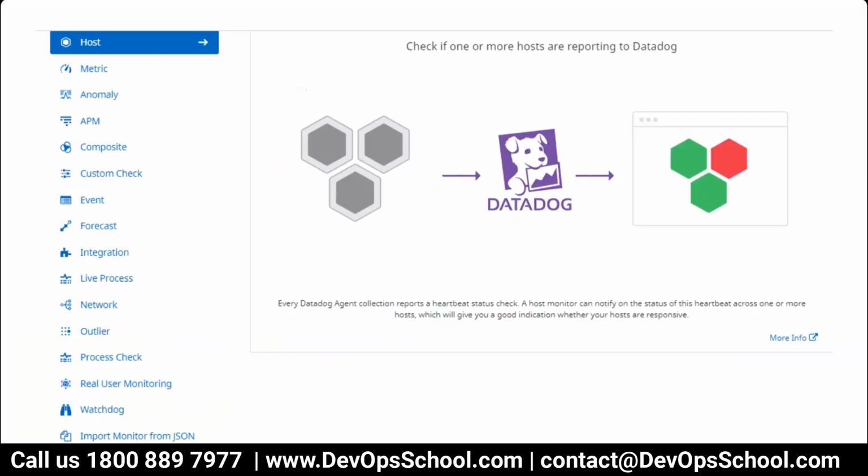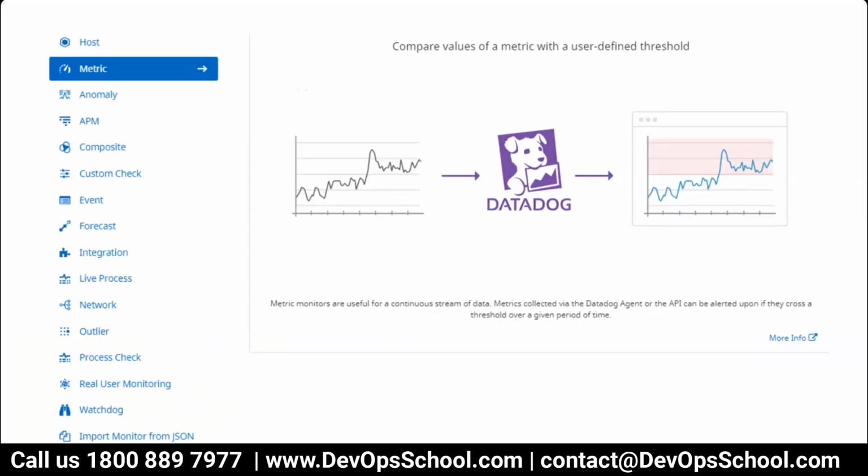Host monitoring, basically, you enable it to check whether the agent is running on your host or not. If the agent is not reporting any data, that means this monitoring is applicable for you. So here you can do that.